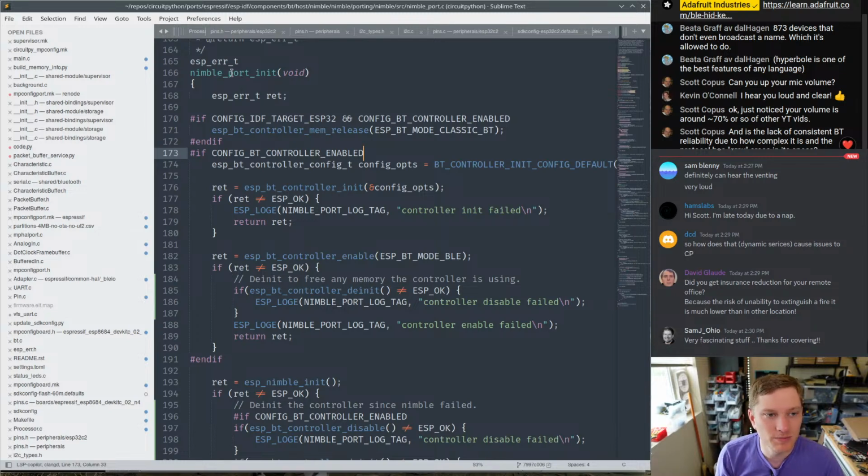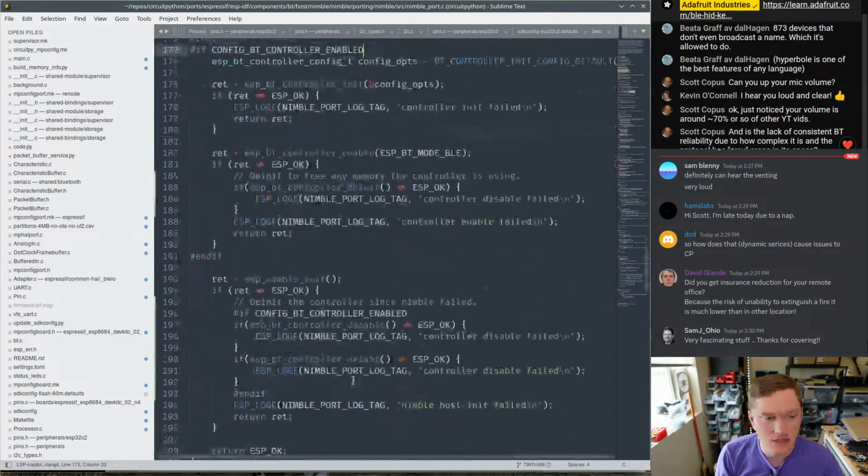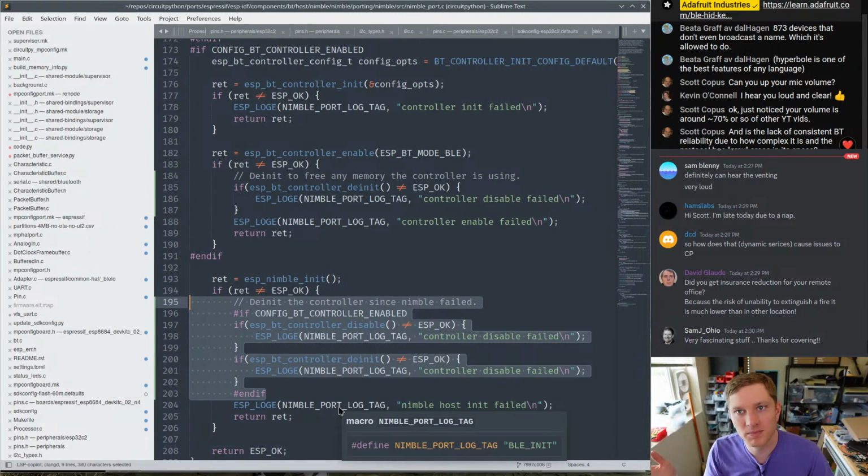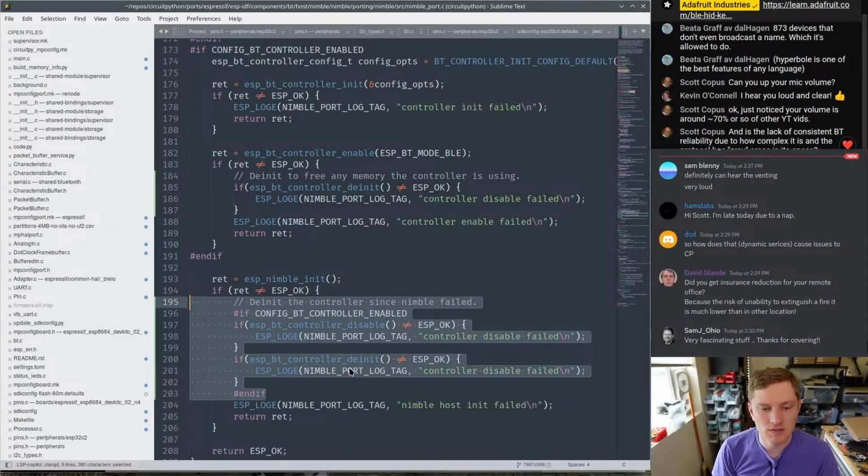So this nimble port init is what it was failing. So it did the controller init, it worked. It did the controller enable and worked. But then this ESP nimble init was failing, and I had to add this chunk. So the nimble init would fail, but it would not de-init the controller. And so you'd actually have less free memory because you tried to start it up, but it didn't start everything up correctly. This is like classic vendor SDK problems that CircuitPython has, where we're just running into things that like typically you don't hit because we're just more dynamic.